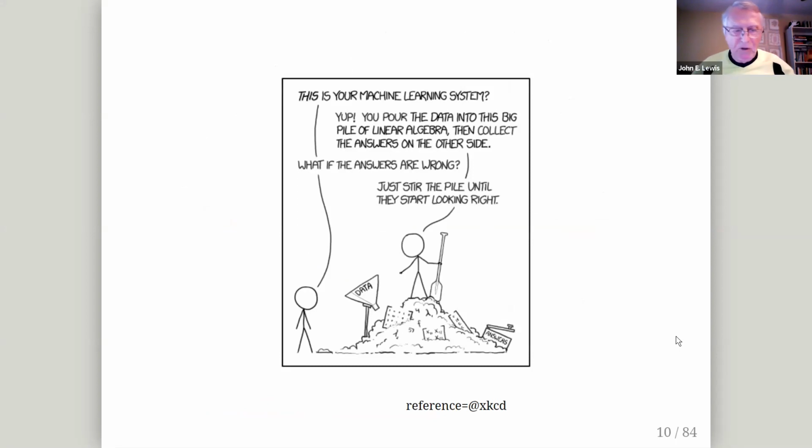This is something too that bothers me about the question of machine learning. The person on the left says, is this a machine learning system? And the fellow standing on top of that pile of whatever it might be says, yep, you pour the data into this big pile of linear algebra and collect the answers on the other side. Then the fellow on the left says, what if the answers are wrong? Well, the guy says, just stir the pile and they start looking right. Well, this is a serious question about what you do.